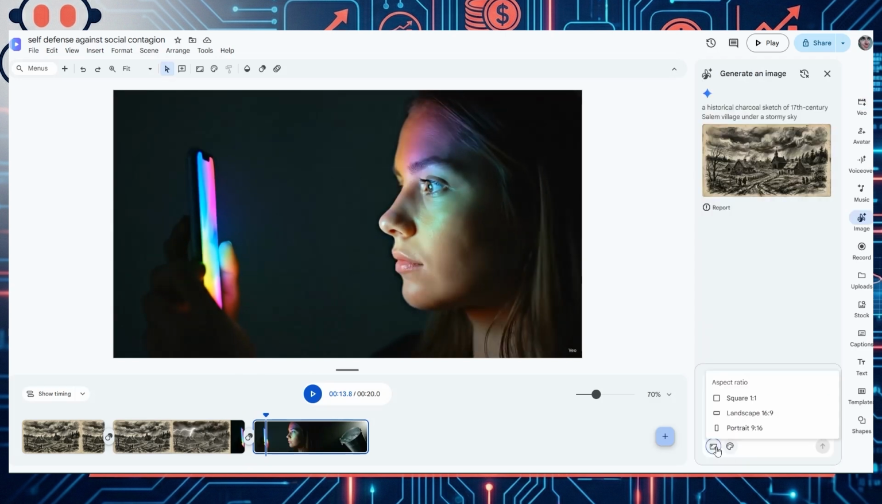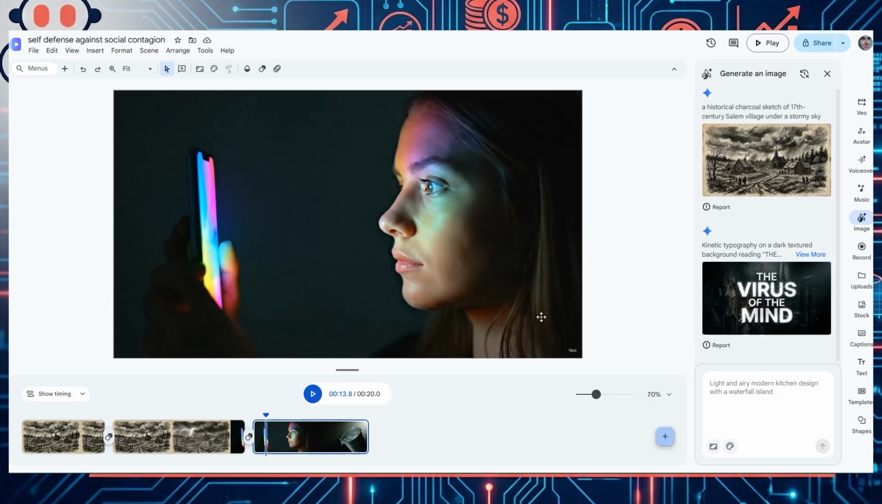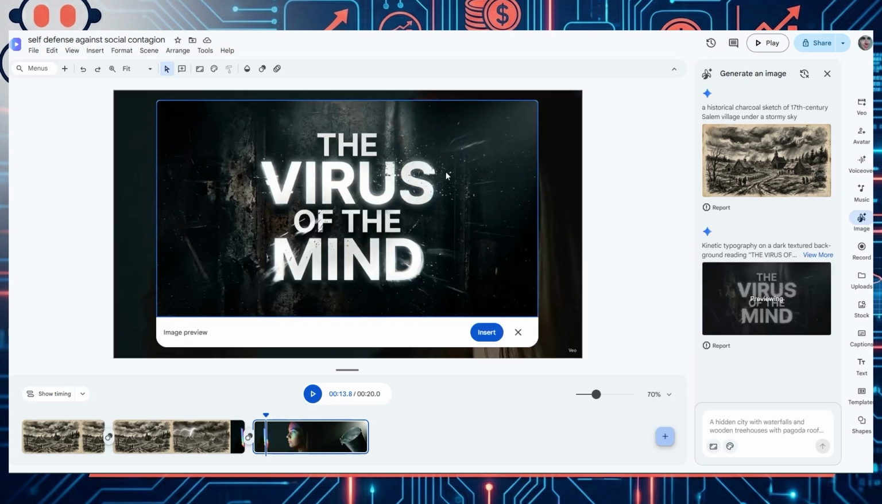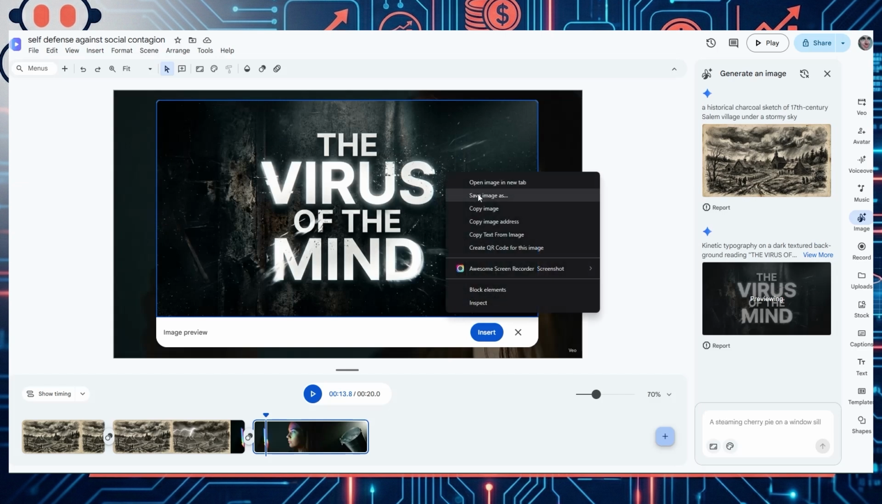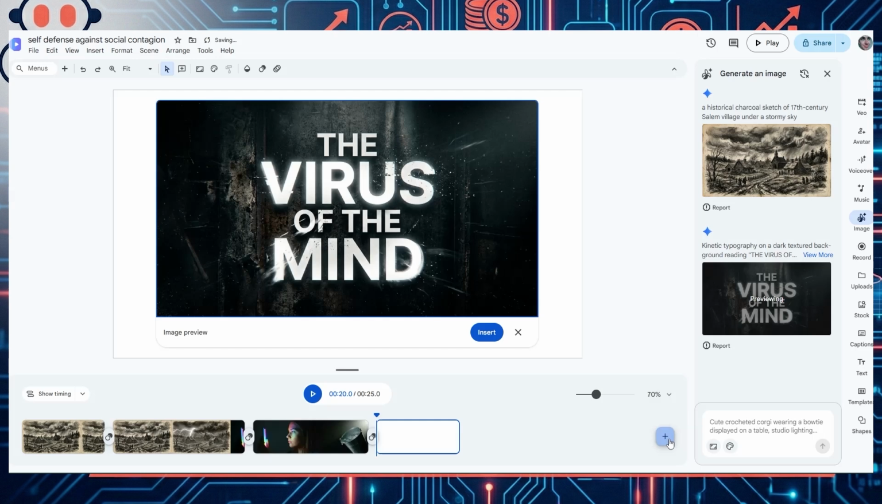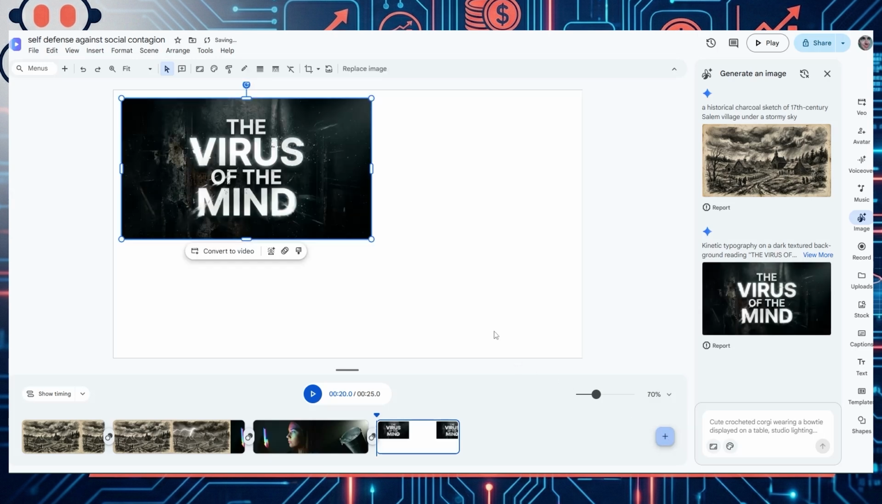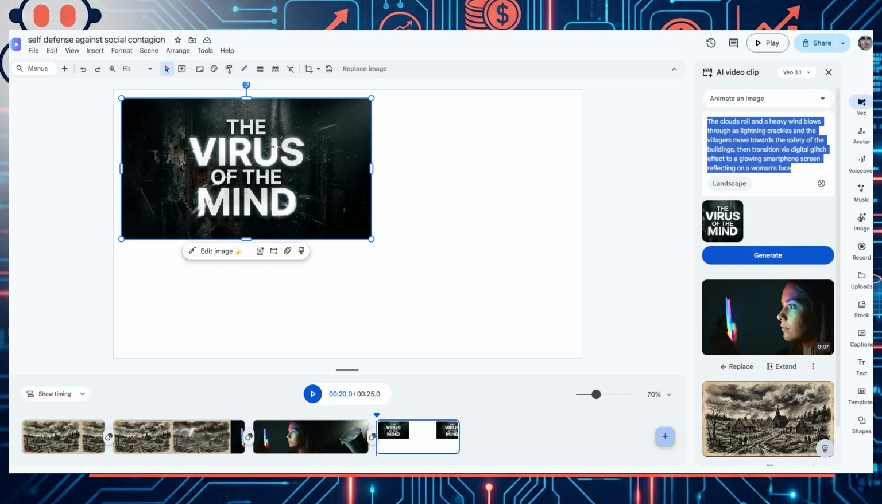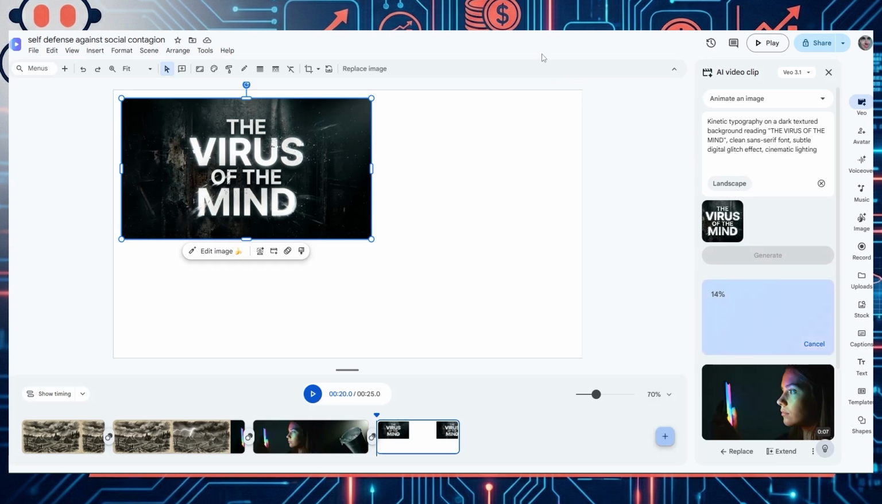Come back here, and I'll go to the image tool, and I'm going to select landscape, and I'll paste this in. And I'm just going to get rid of the subtle glitch effect part, because that part only really applies to the video, and we'll generate this. And I can click on this to preview it, and then right-click to download it, and go to Save Image As. And then I'll add a new scene that I can insert this image into. Okay, and then I'll say Convert to Video, and I'll paste in the full prompt, and hit Generate.